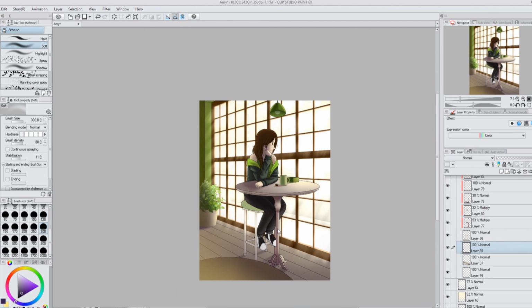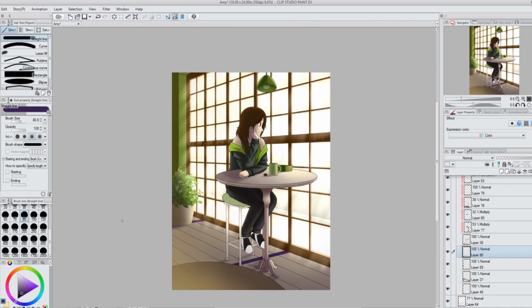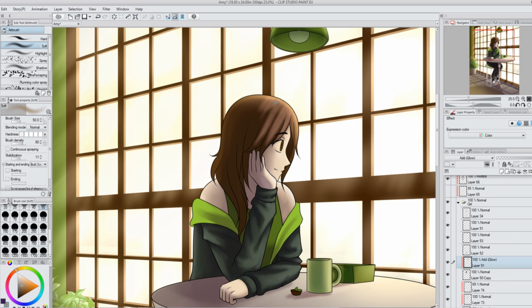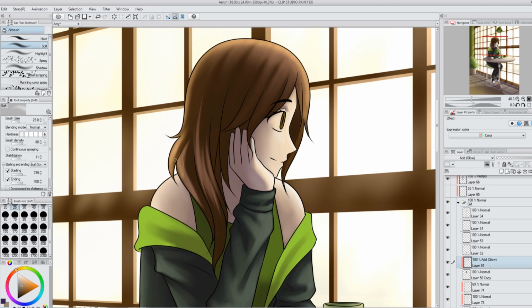I was having a hard time making this table stand out over here. It almost just kept looking like a rug on the floor, and I wasn't totally sure how to make it look like a table, but later I put a mug on the table, and that really helps give the idea that it's a table. Oh, here I'm starting to add the highlights to Amy's hair.